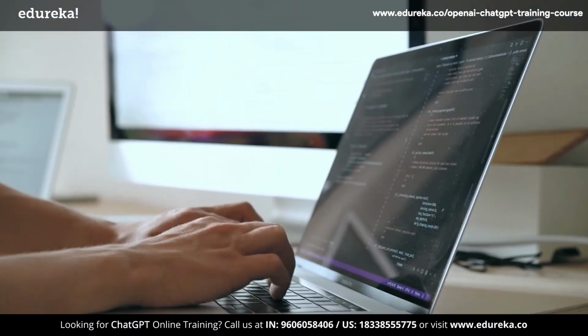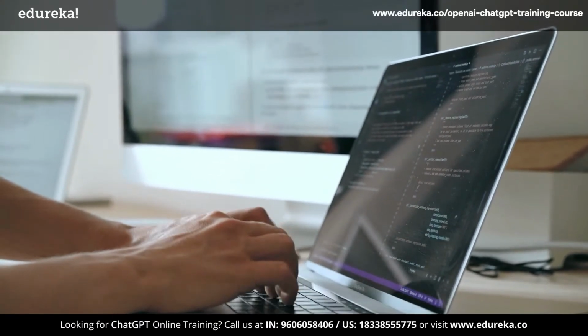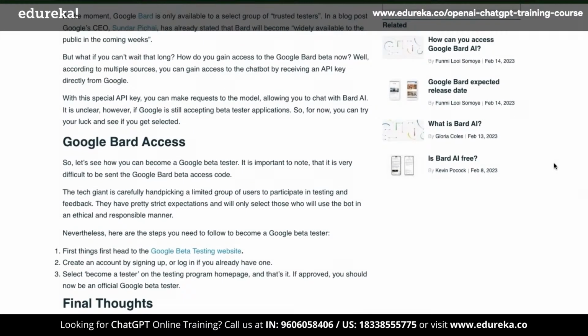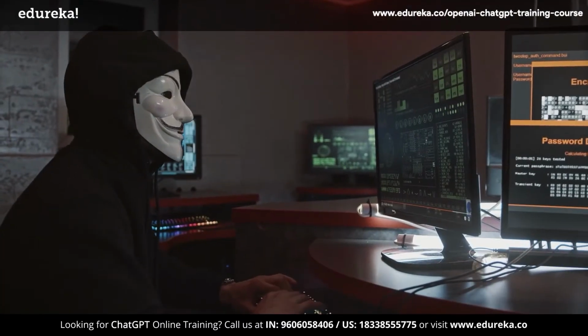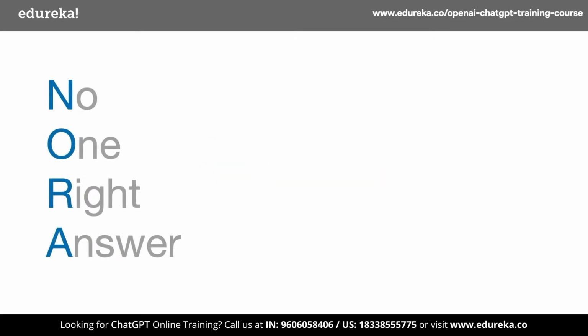Now, Google Bard is still in development and will definitely take some time to release. They recently launched their beta test for trusted users. This essentially means that the software is going through private testing, and meanwhile, for the competition, they have released a solution called NORA. NORA stands for No Right Answer.